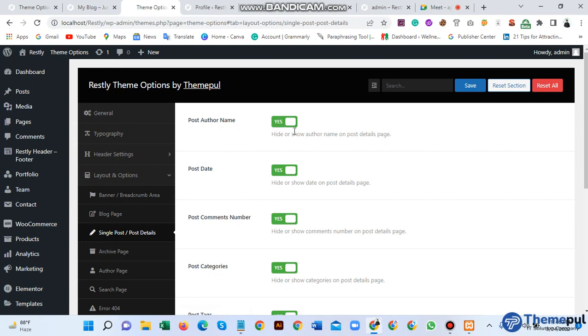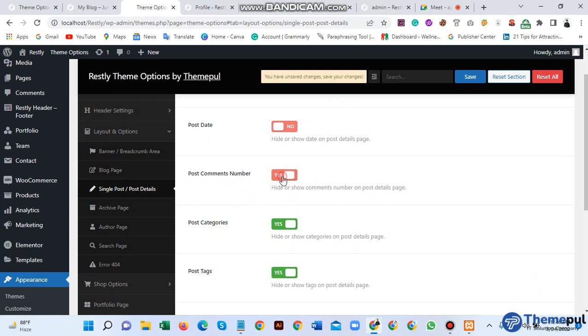Here is post author name. If you want to show this, just enable this. If you don't need it, just disable this. I just disable this and post date. I just disable this and post comment number. Disable this. Post categories. Disable this.